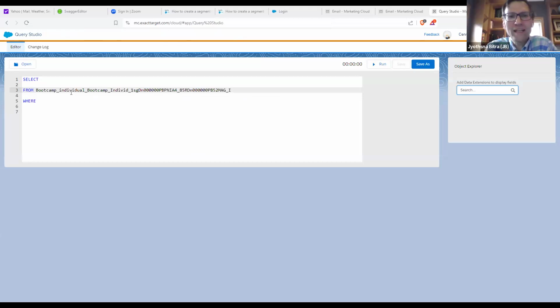Perfect. All right, so that's where our data is coming from. We're going to add a little bit more to that data in a second.